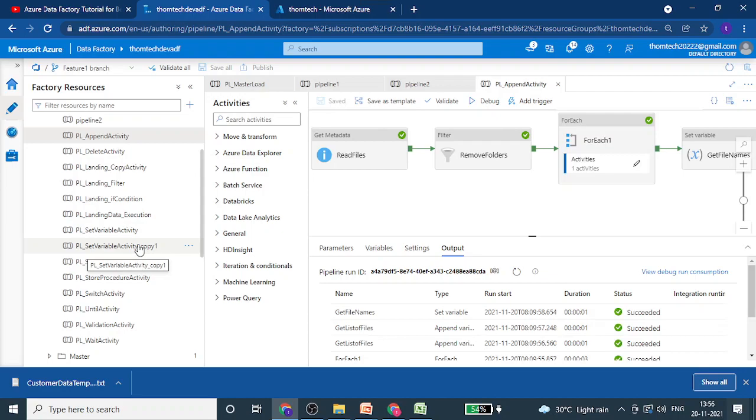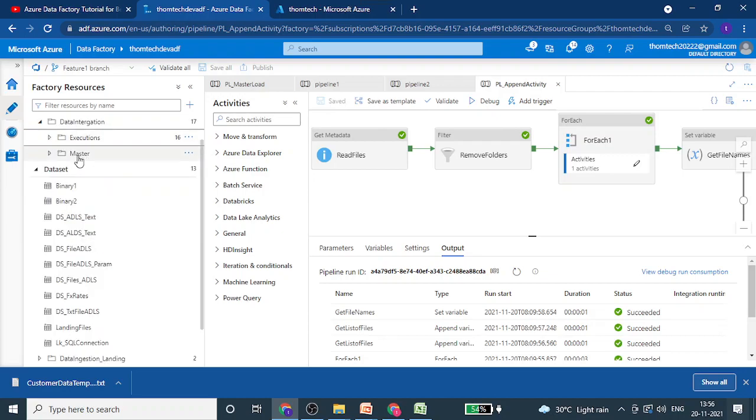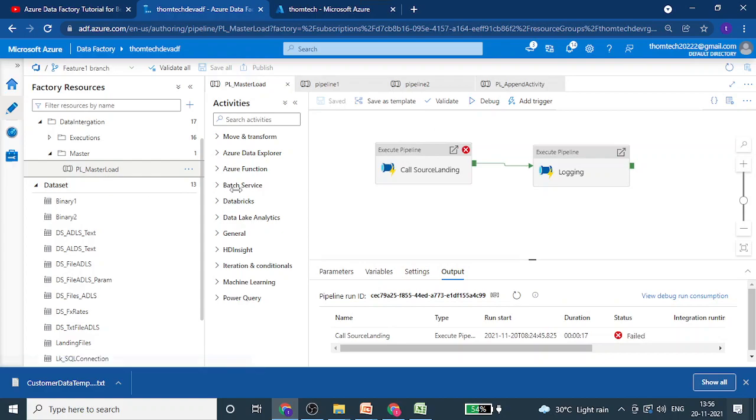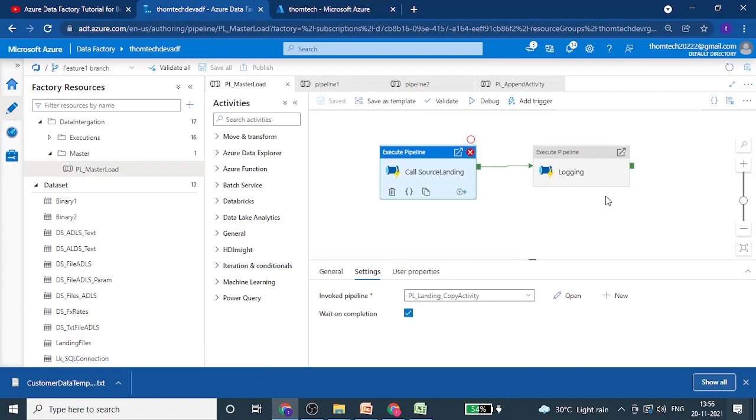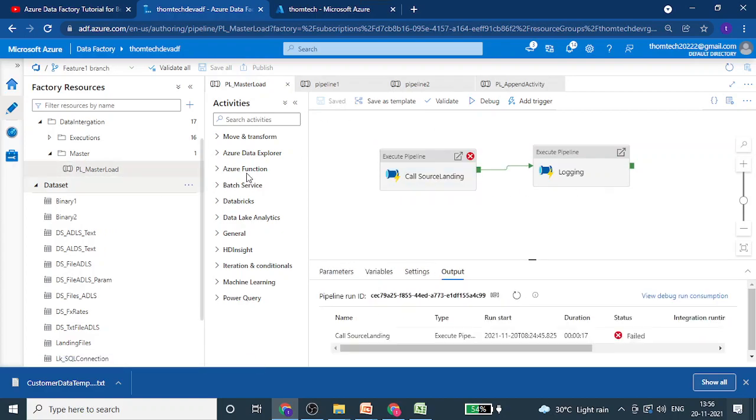Once that is done, then we have a master pipeline. This is one master pipeline which is going to call all the other pipelines in sequence. That's it. We simply need to trigger this pipeline on the weekends or on a scheduled basis, and this is going to run. If you want to create additional master pipelines, we can do it.